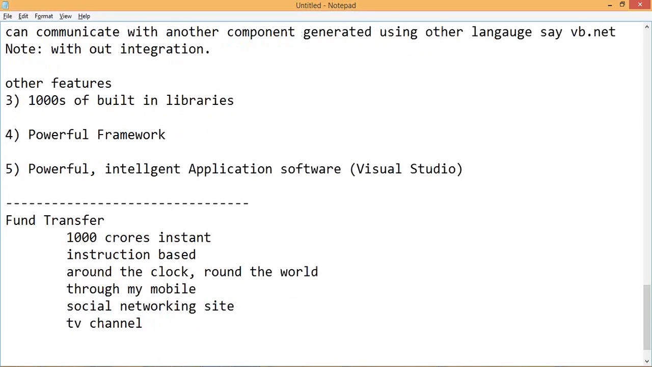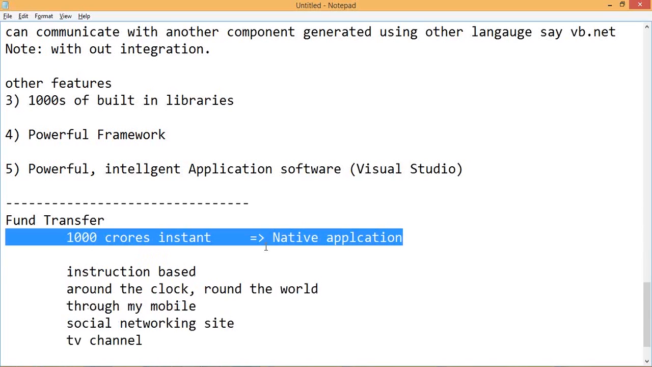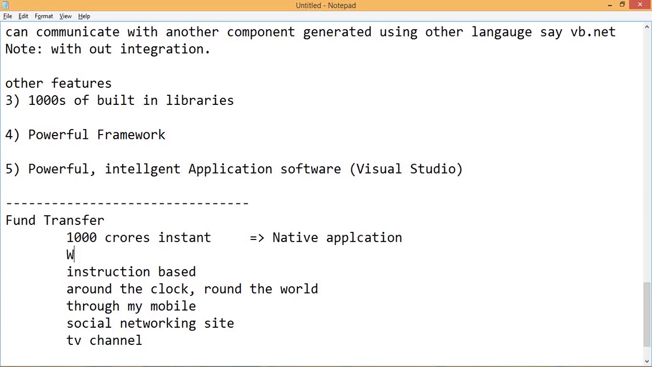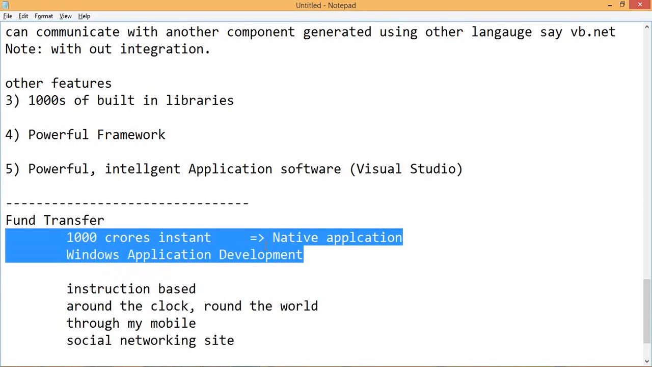Okay, let's see this example in detail. When a customer says that I want to transfer this much amount instantly, to do this you definitely need a kind of application called a native application. So what do we mean by native application? A native application is an application which directly involves the technology. In order to do that, we can develop an application called a Windows application. So your .NET allows you to develop any kind of application.